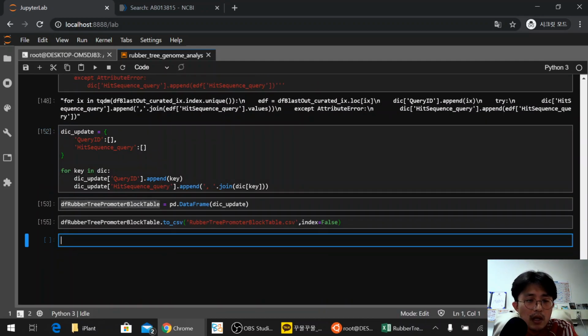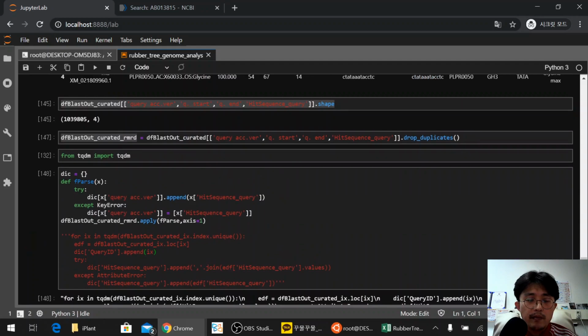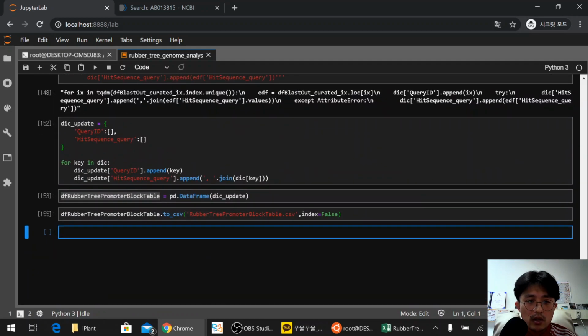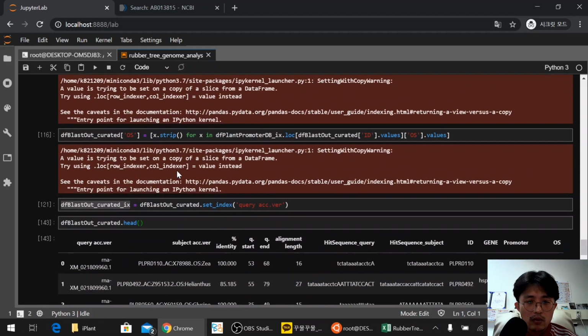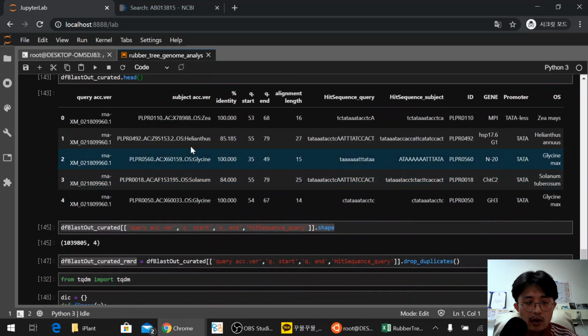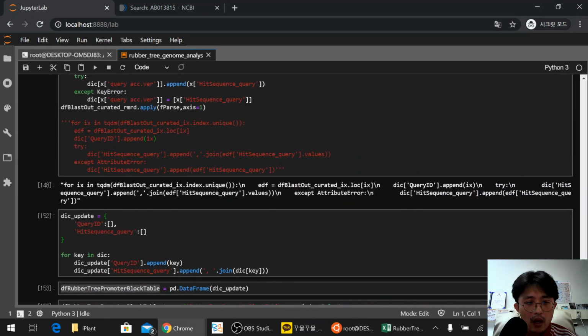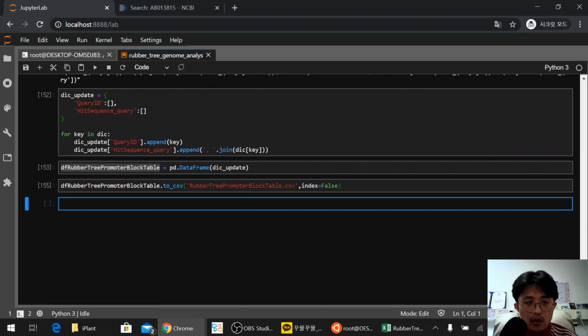If you're interested in the other topic of mining the genome sequence, please give me a question. Okay, so I'm thinking that next time I will teach you how to visualize these upstream promoter sequences.